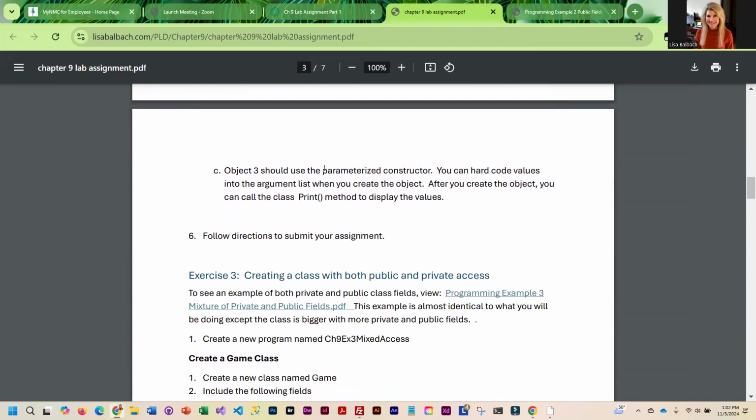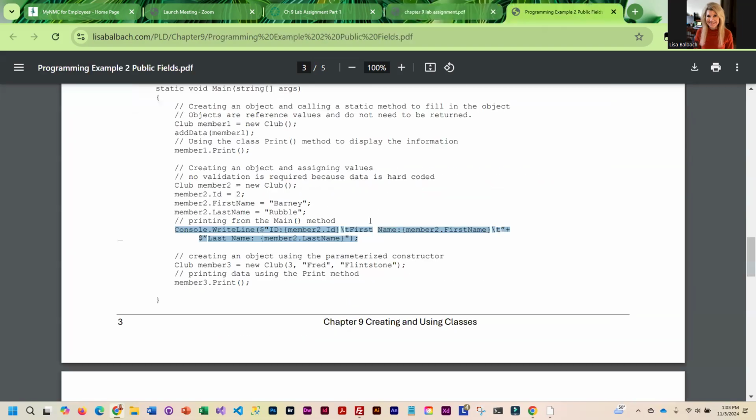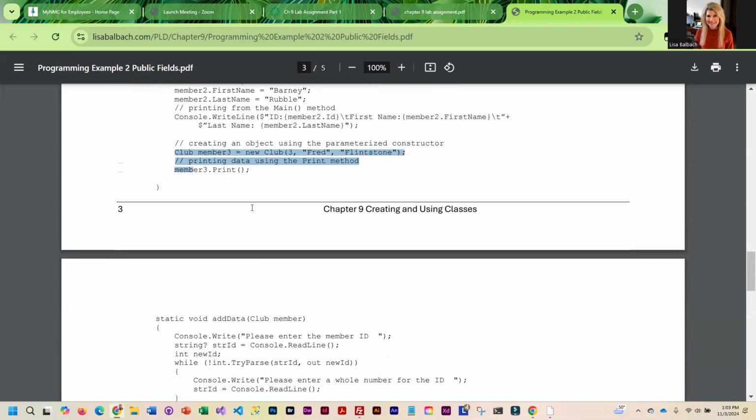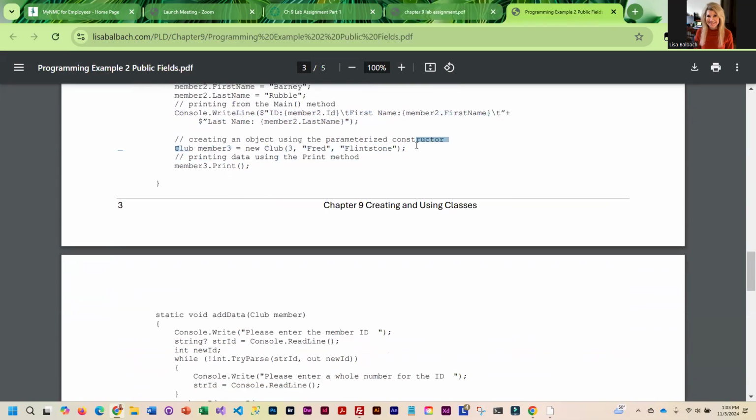Object 3, you're going to use the parameterized constructor. And because you're using the parameterized constructor, there really isn't any need to call the add method or assign values because there's already values in your fields. So after you use the parameterized constructor, you can just call the print method to print them out. And that is what is being done here using the parameterized constructor. And here's where we're printing.